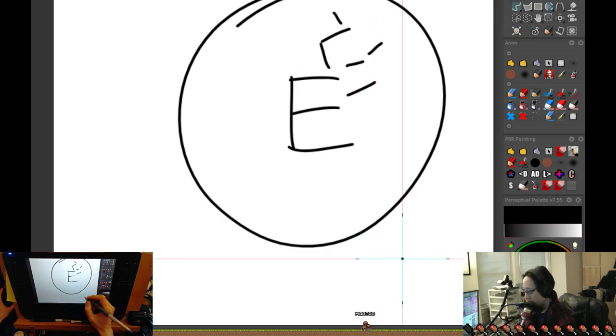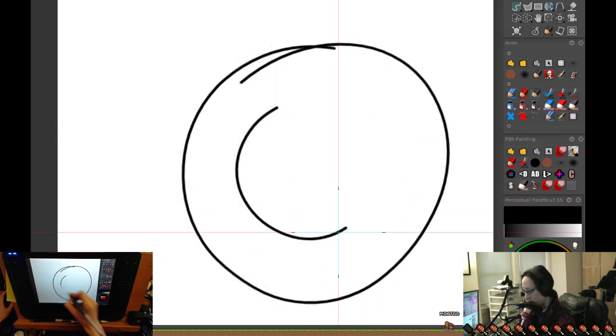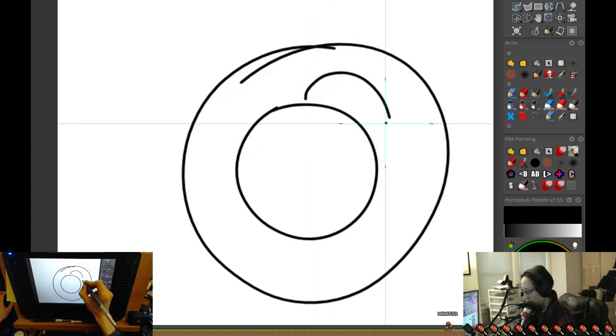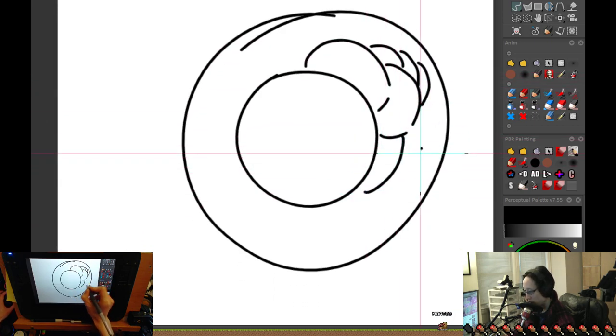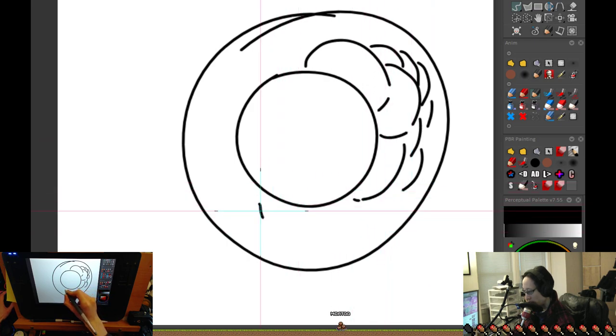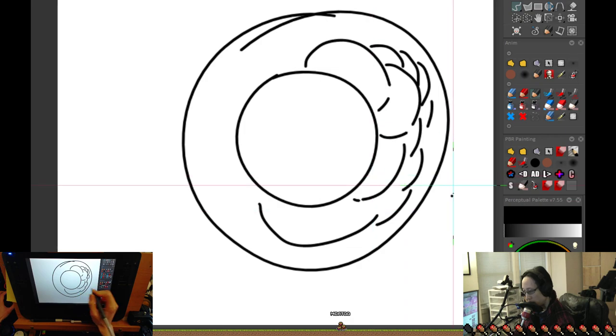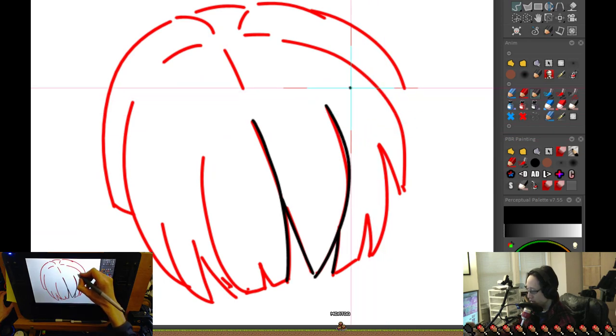So if I draw this as a series of, let's say, circular discs, right? This one goes in front of that one. So it's like shingles, I guess. Right, you've got to be able to handle that overlap. The way that I handle the hair in manga is similar. It's like shingles on a roof, right?